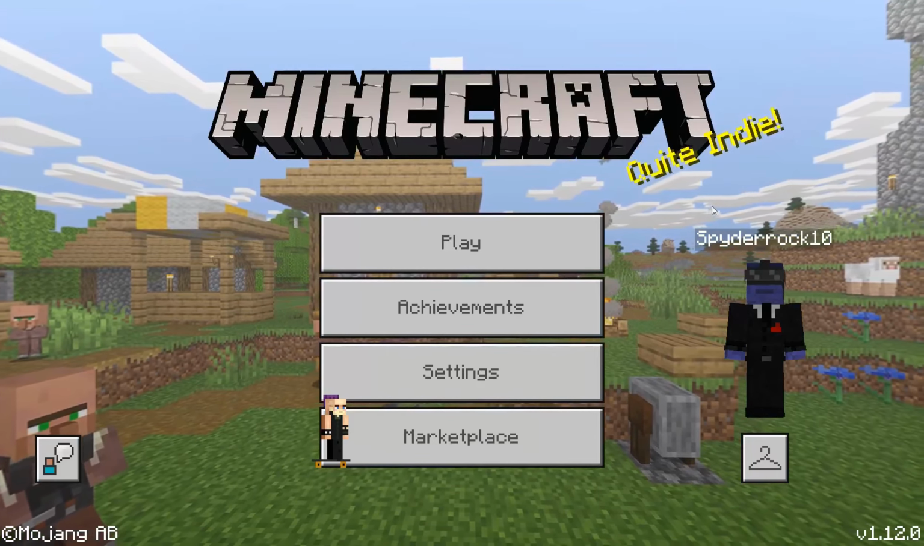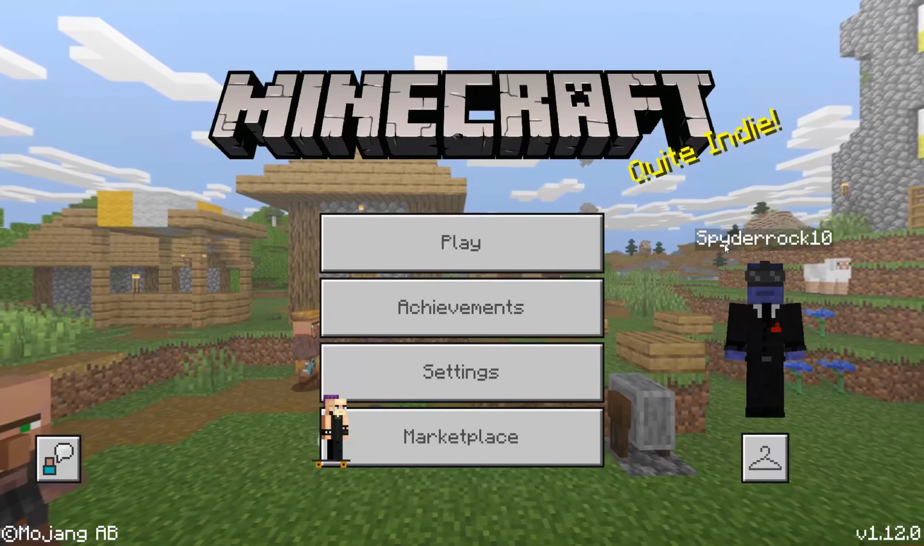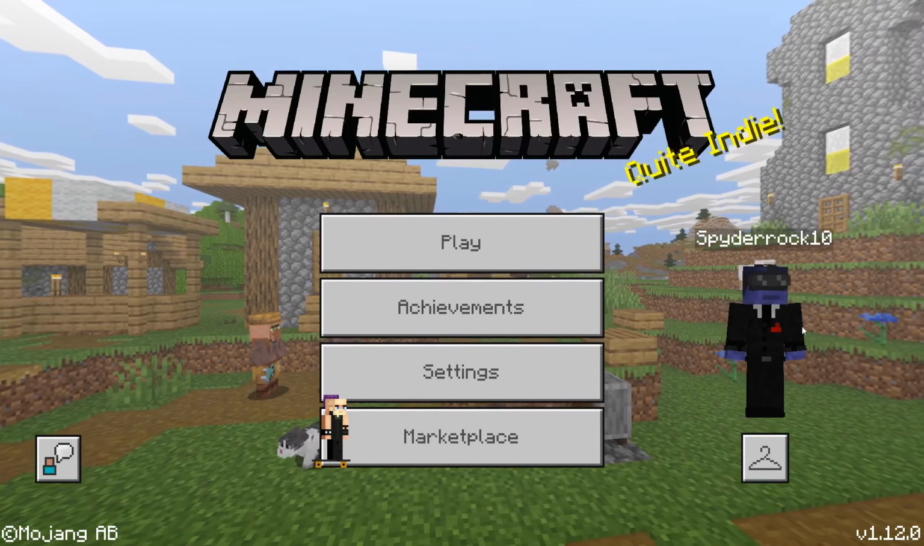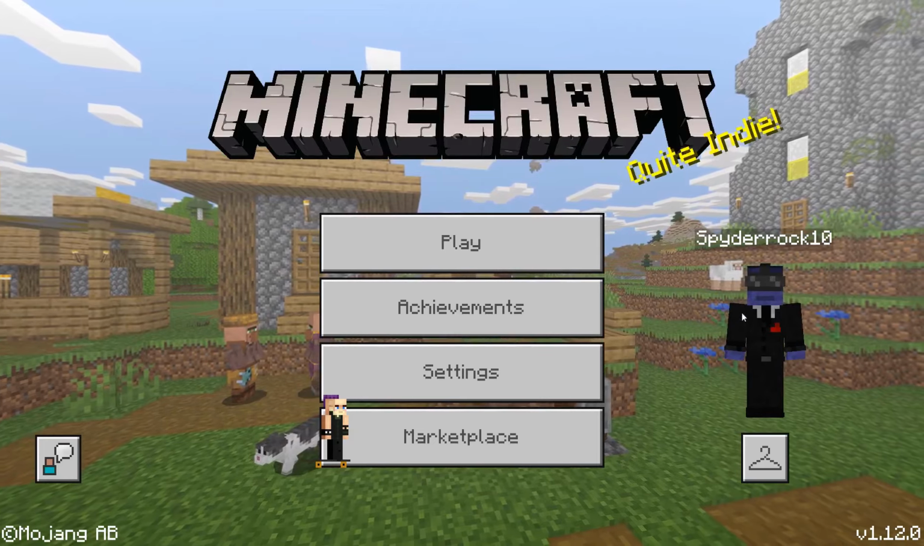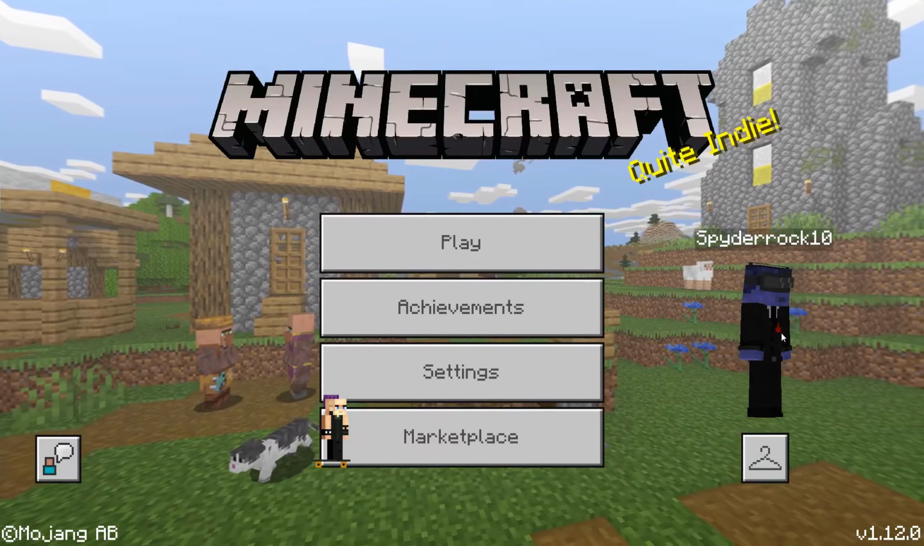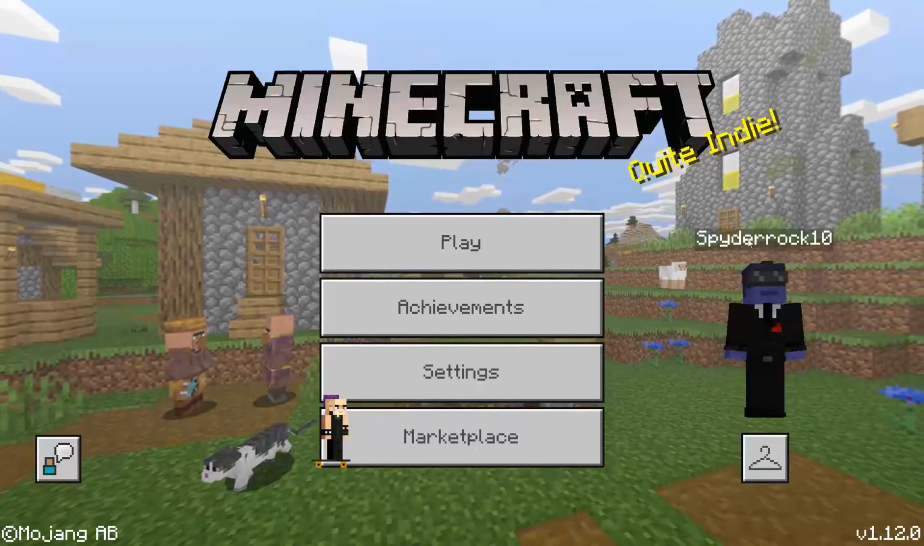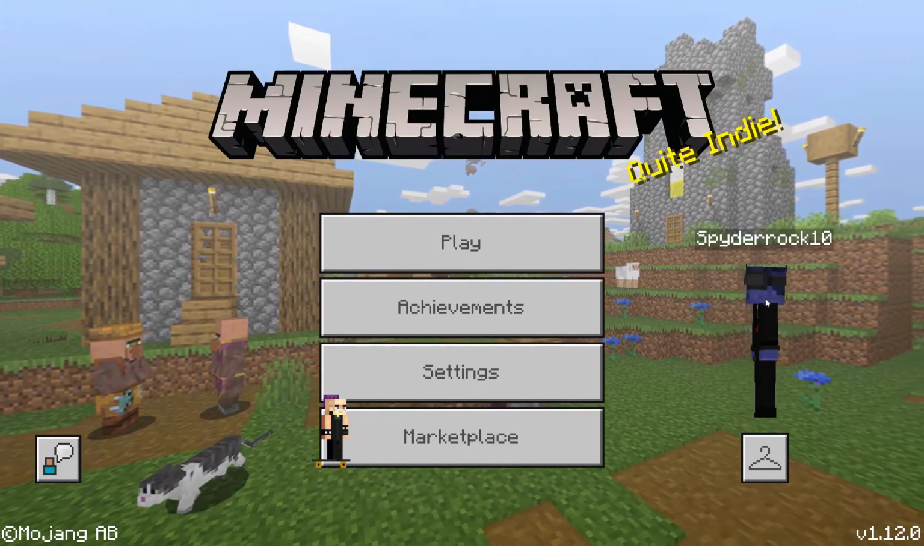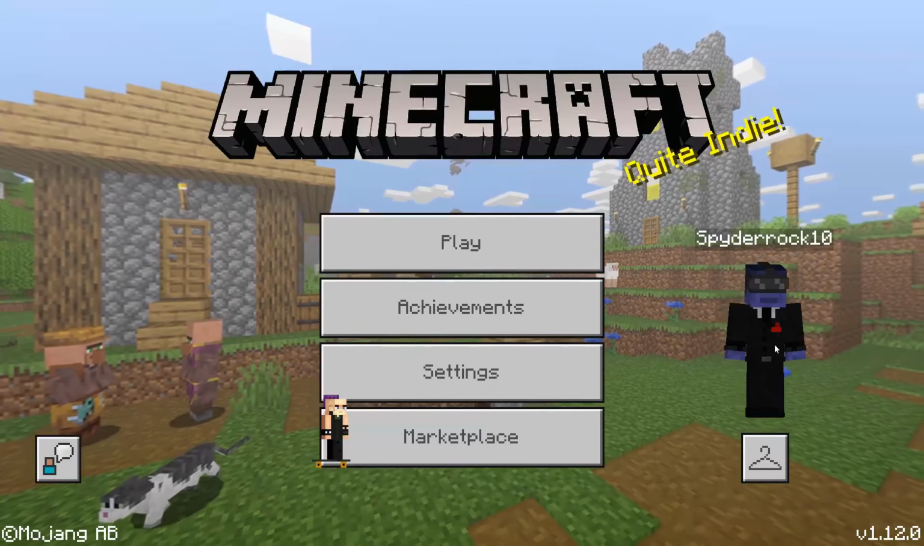Hello guys, this is Spyderrock, and today I'm going to be showing you guys how you can make your own custom skin and put it into Minecraft Pocket Edition, Bedrock Edition, Xbox Edition, really any version of Bedrock Edition Minecraft. I'm here on Windows 10, but this should work for most other versions.